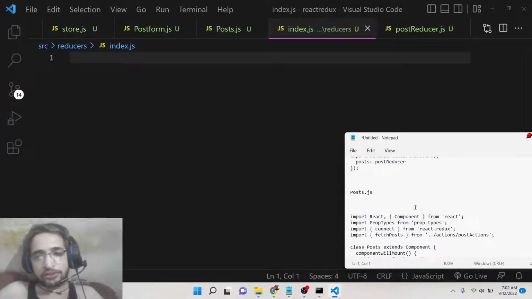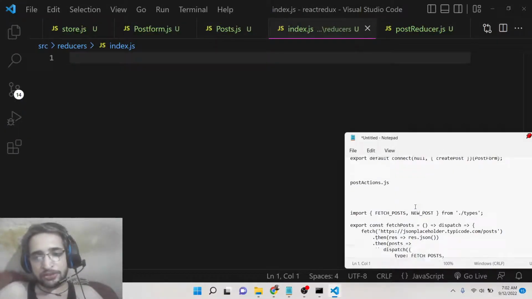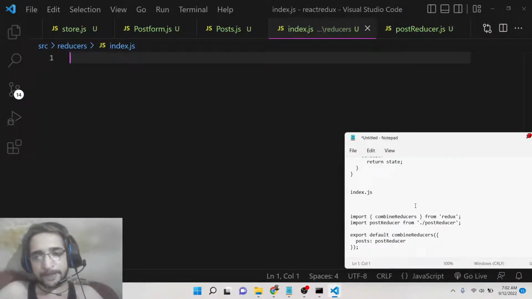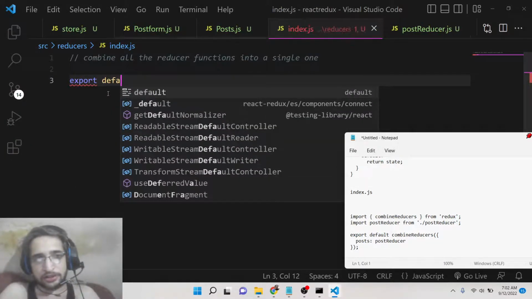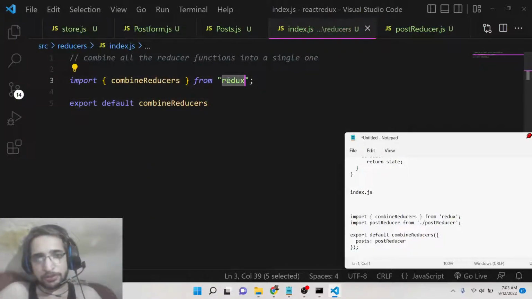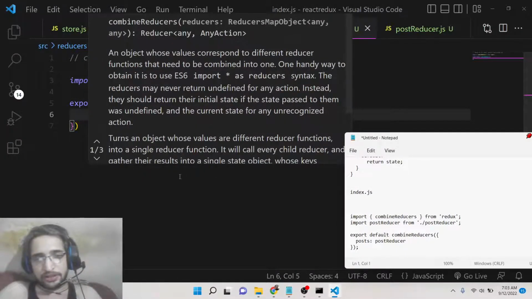So basically whenever you make the reducer function, guys, the second step is to combine them into one reducer function. So what we can do is that inside this index.js, let me show you. We need to combine all the reducer functions into a single one. This is mandatory, you need to do this. So we will simply say export default combineReducers. This will be coming from the Redux package here. So basically here we will pass the reducer.